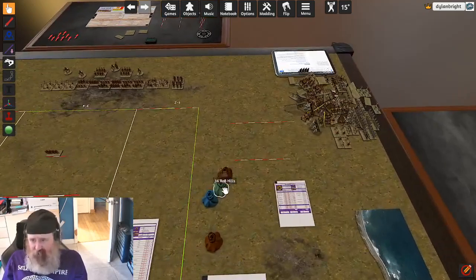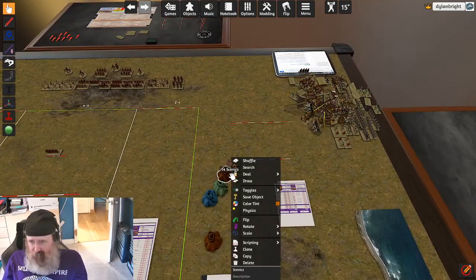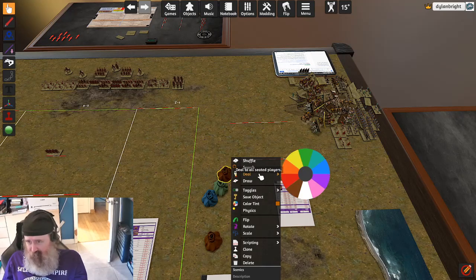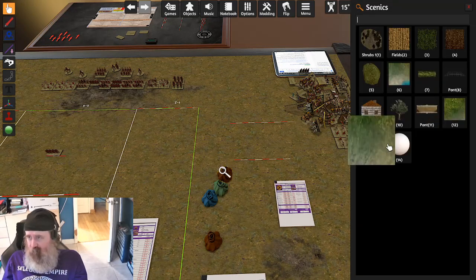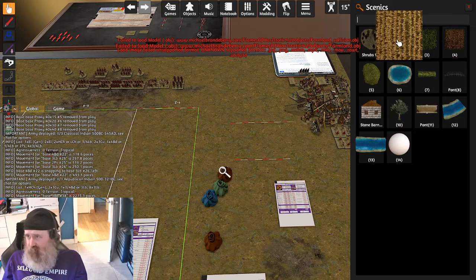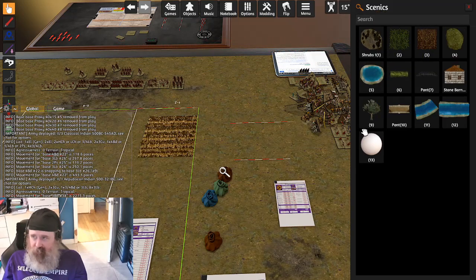Over here, I've got some bags for the terrain stuff. Just remember, you can right-click on the terrain bags here, go to search, right? And then that helps you find terrain that you want. So here are some things, maybe I want some fields. I can bring this out. Here's some fields.